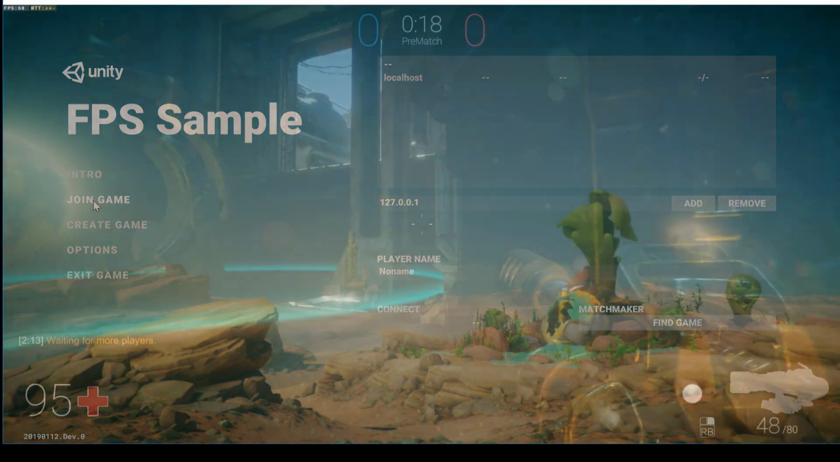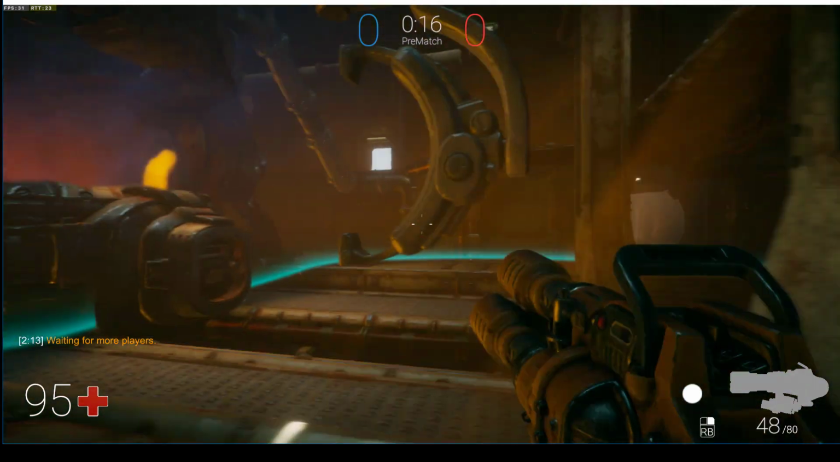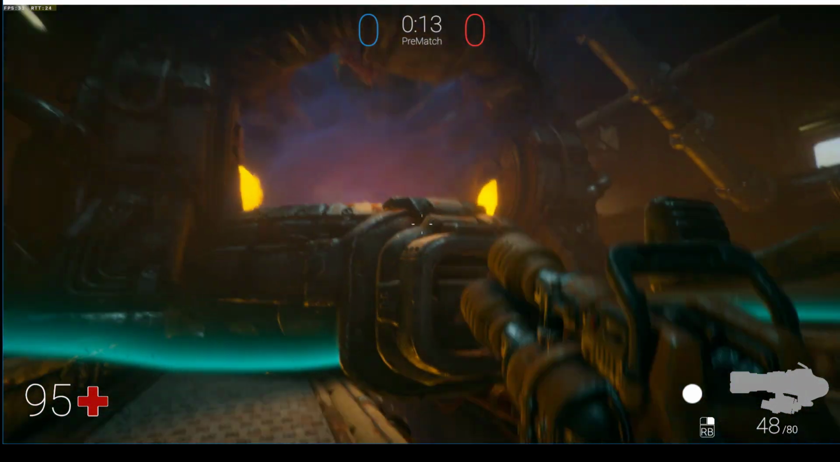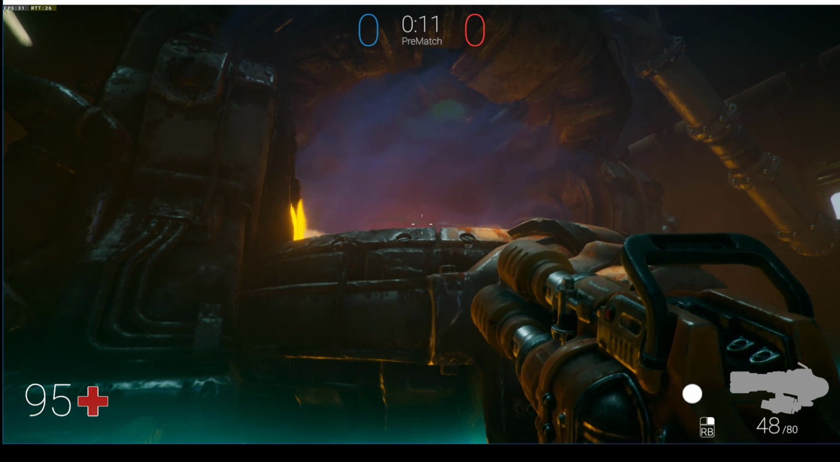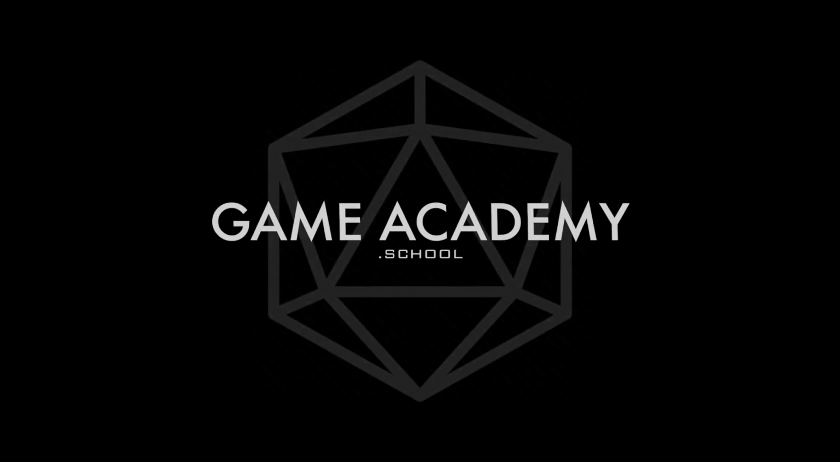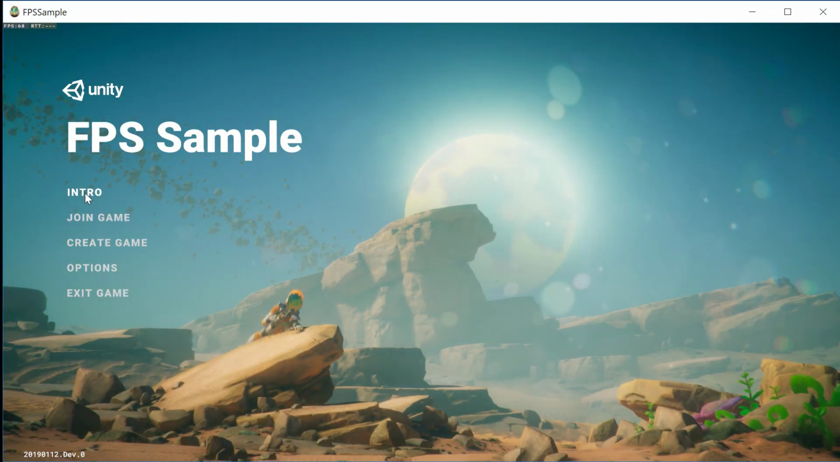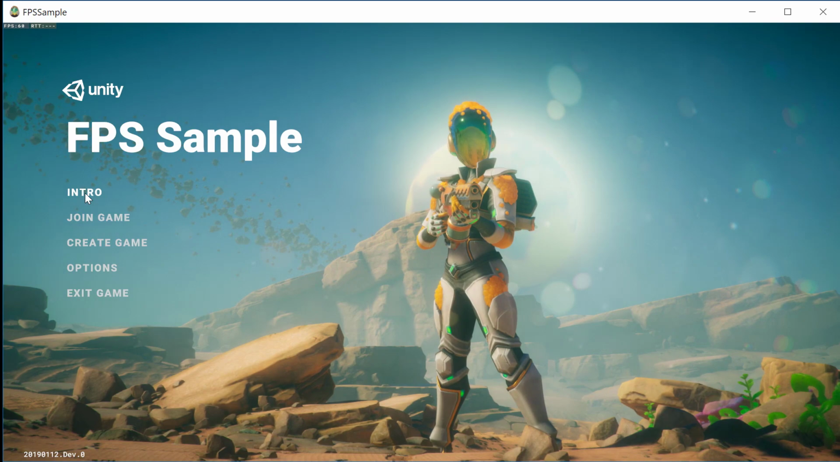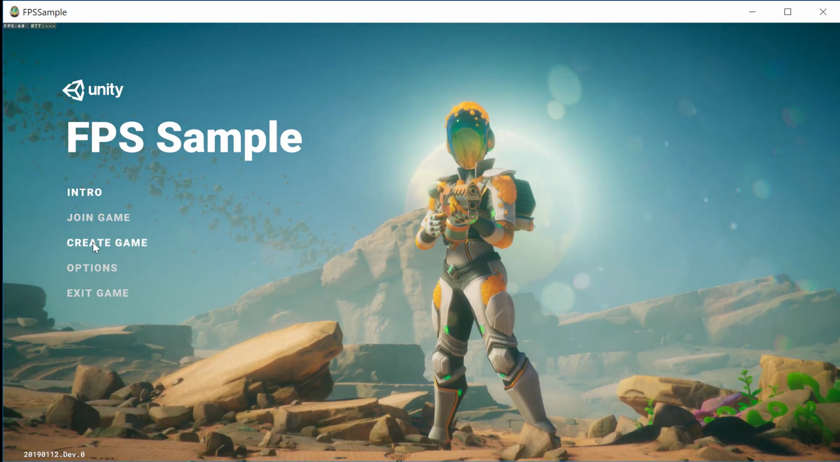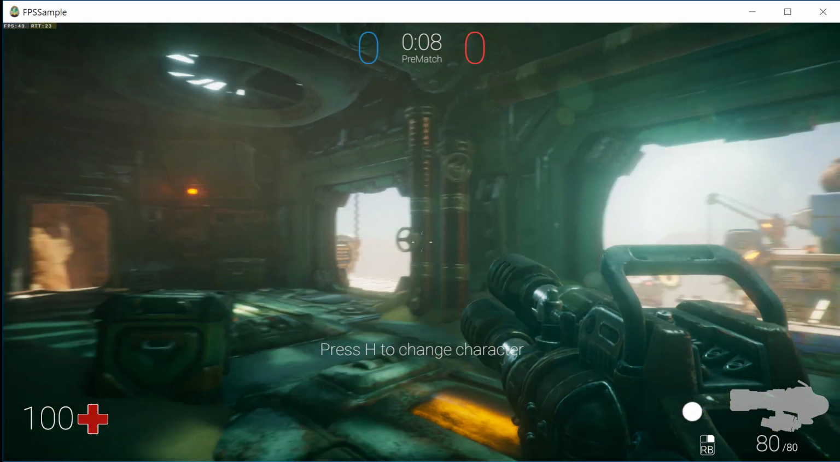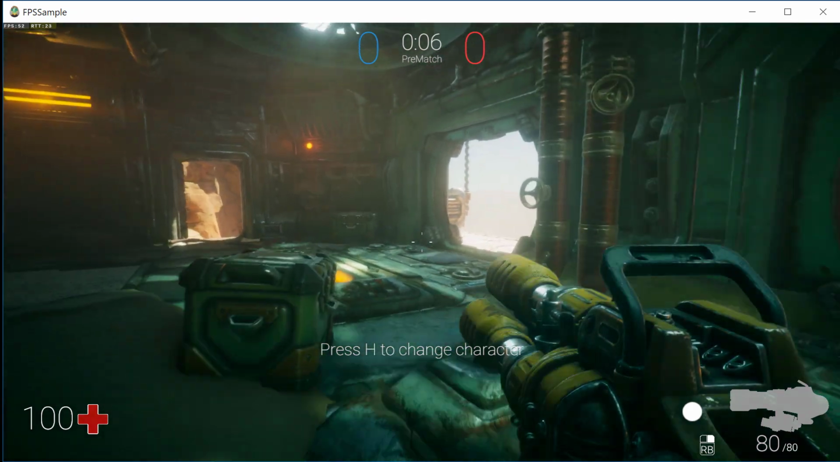Today we're going to look at the FPS Sample project, a demo created by Unity to show you how you can really push the limits of the game engine to make a professional product. Last year, and I know that sounds like a long time ago, Unity released the FPS Sample at Unite 2018. This is a template project to show off the latest tech included with Unity.